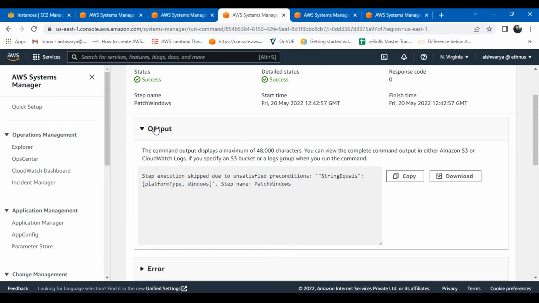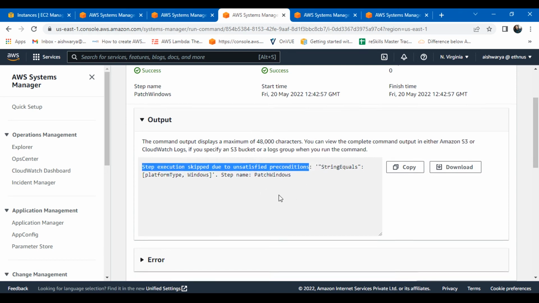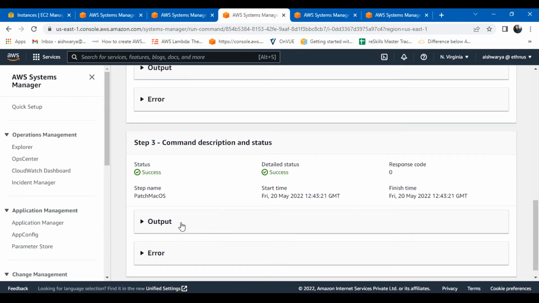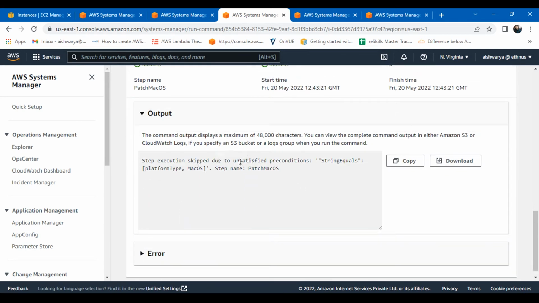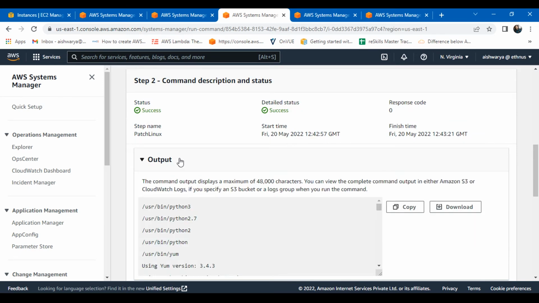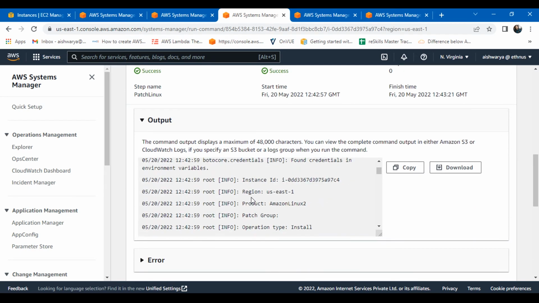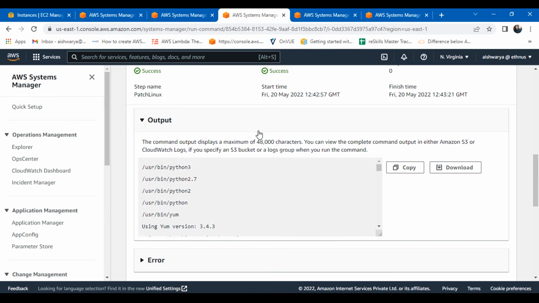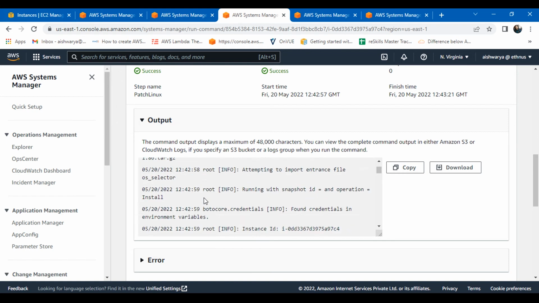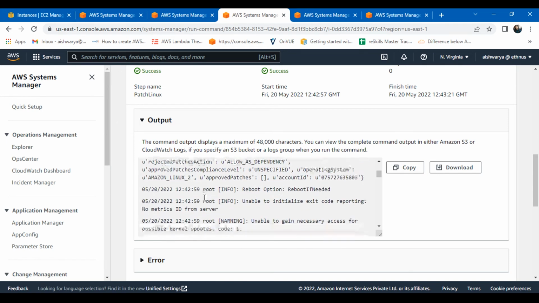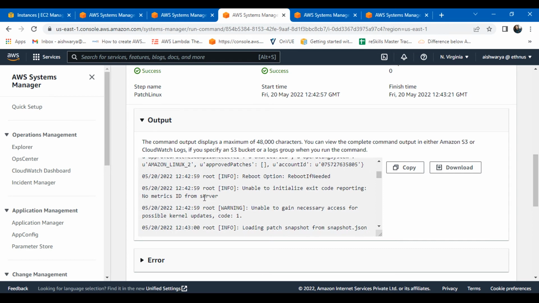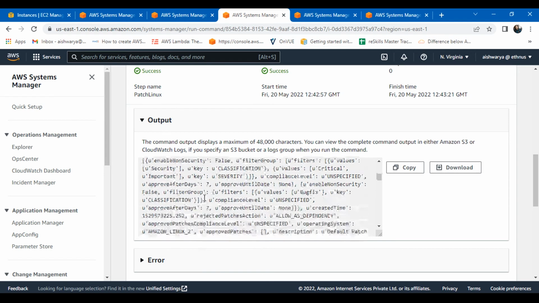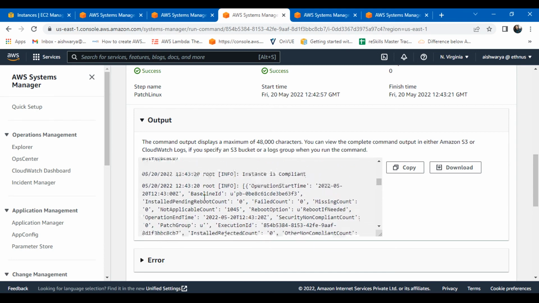So if I open this, what it has written: step execution skipped due to unsatisfied preconditions. This is because no Windows EC2s exist. Same for the Mac OS also, because it does not exist. But if I open the output for this, you can see it includes some details. These are the results for the patches that were just applied on our EC2 instances. So this includes the patch group, if it's there, and the patch baseline that is used. You can search, you can read all of this output.